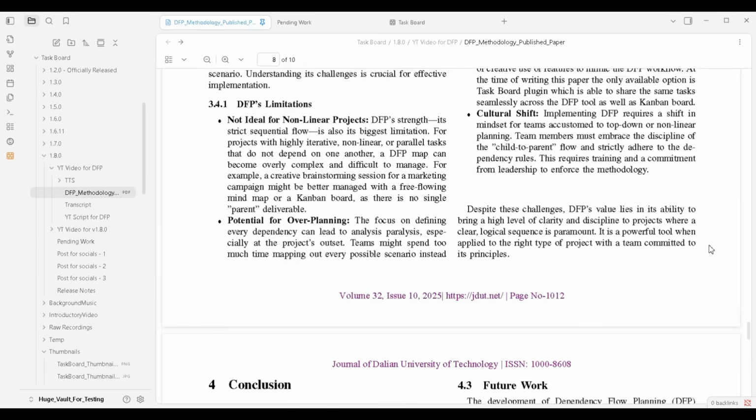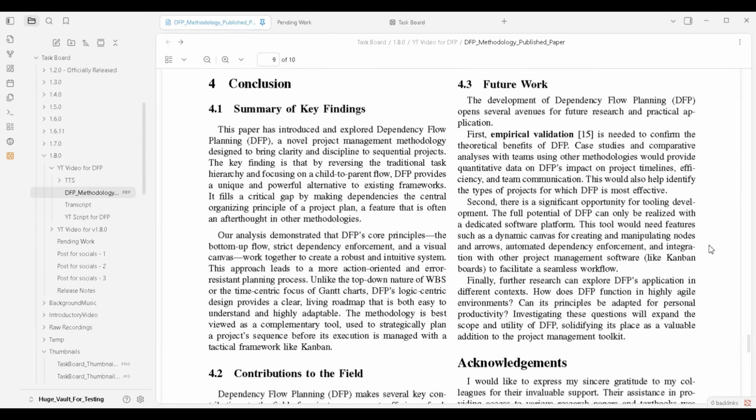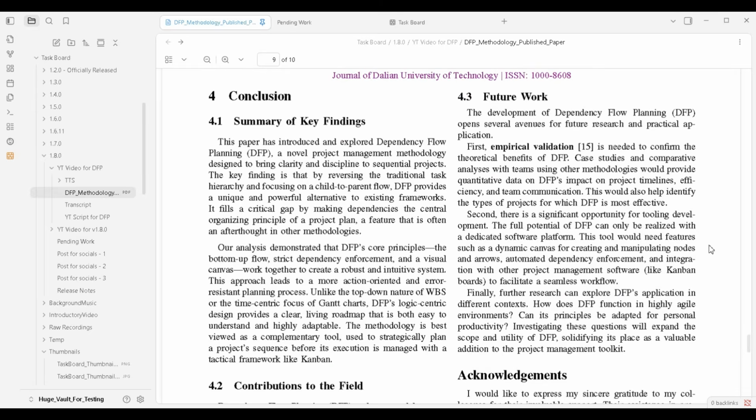And then summary and key findings. You can go through the whole paper summary, key findings, and contribution to the field later from the paper. Conclusion. Having proposed this new methodology through this research paper, the next step is implementing it in various types of projects and doing the analysis to find how productive this methodology actually is compared to the traditional previous methodologies you are using.